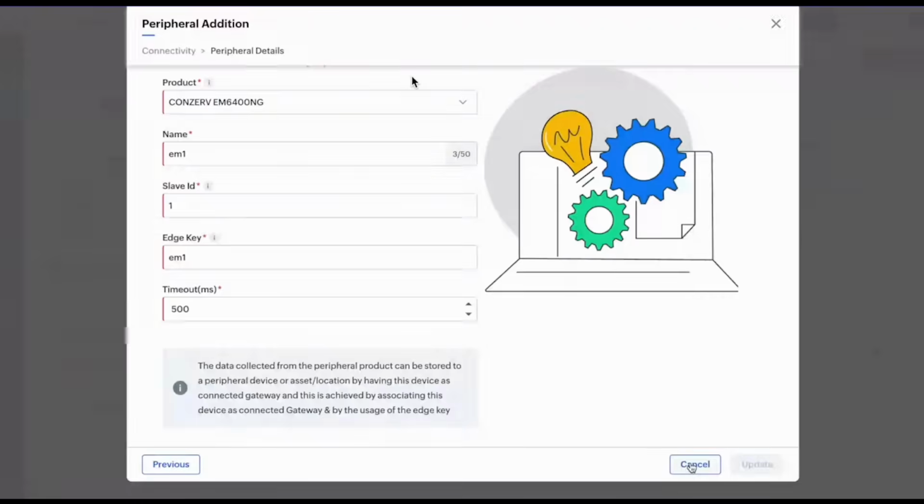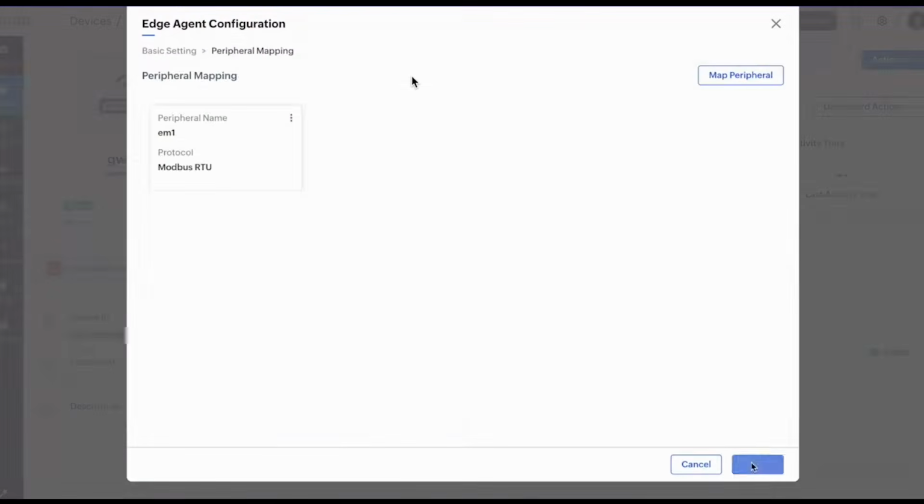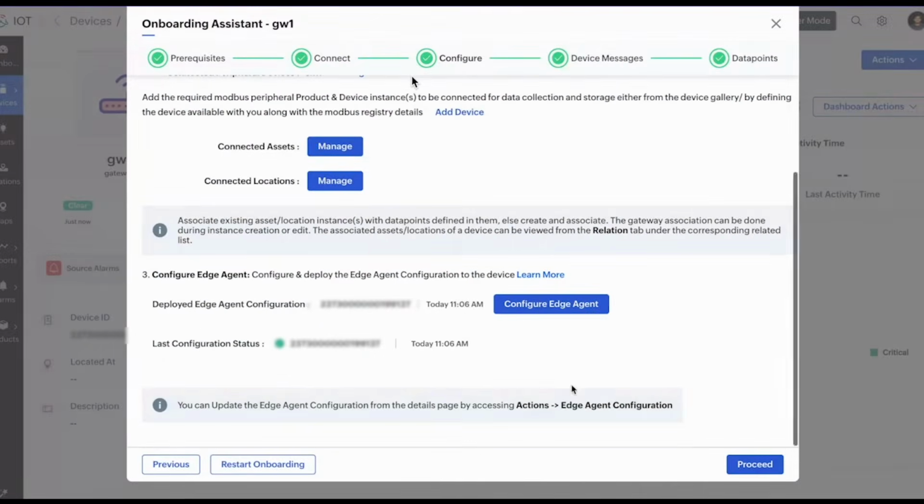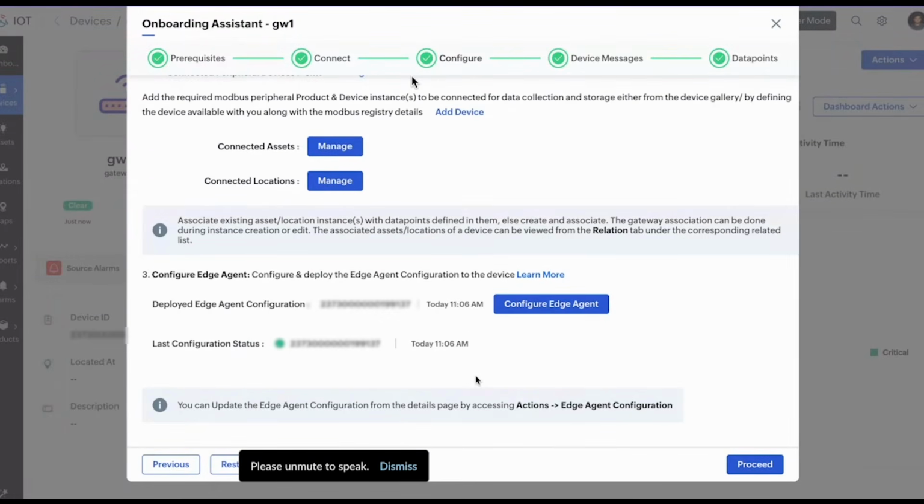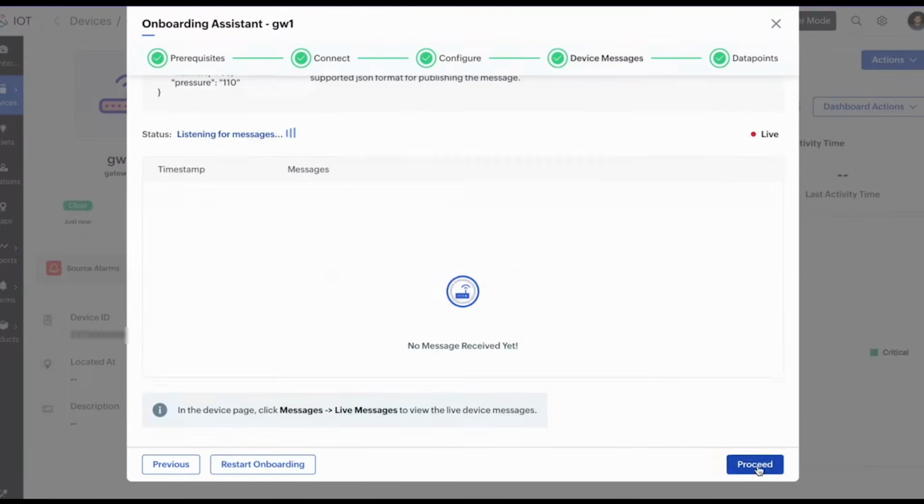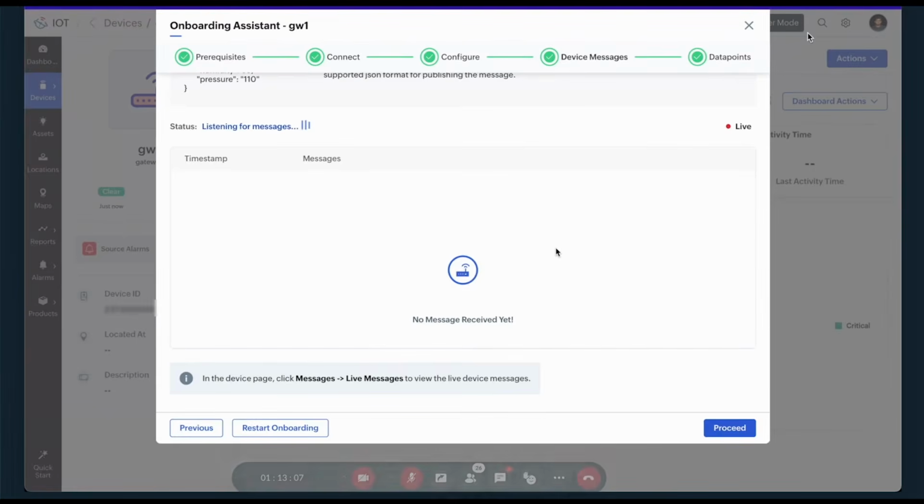Okay. So once you deploy it, it will transfer this configuration to the gateway via our cloud. So you can configure those things remotely. You never need to go to the site for making any changes or adding extra meters. All those things can be done from our cloud. So once you've done that, it will wait for the messages to come. So let's wait for some messages.